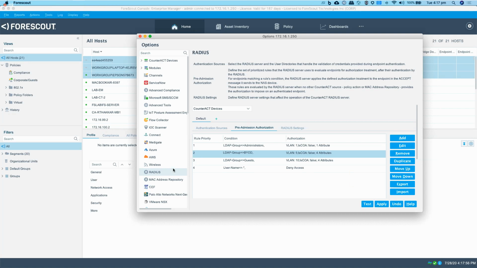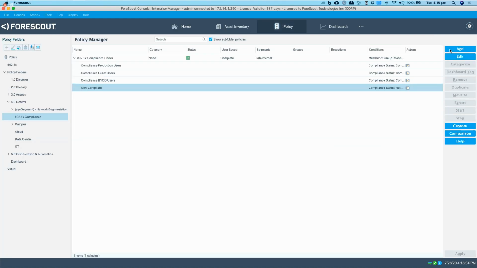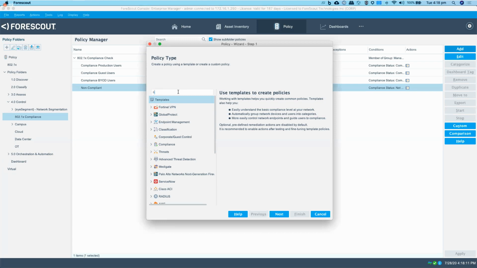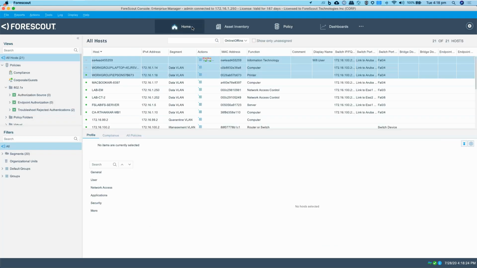Once you do that, once you configure the Radius plugin, we have standard policy sets. You can configure those policies using templates. So if you go into the policy template and type in 802.1x, you will see all those policies. The ones that I'm going to show you are the authorization source, endpoint authorization, and troubleshoot the rejected authentication. I've already pre-configured those. So if I go here, I'll show you all these three that I have.